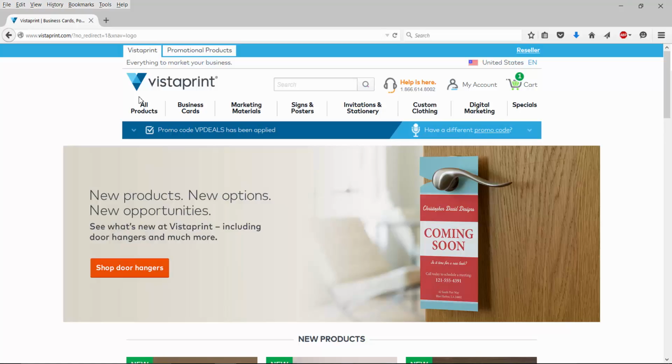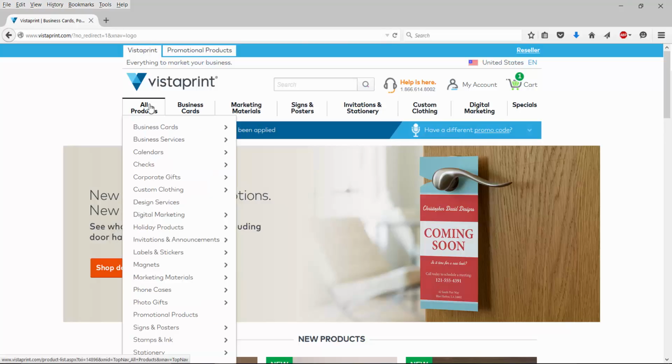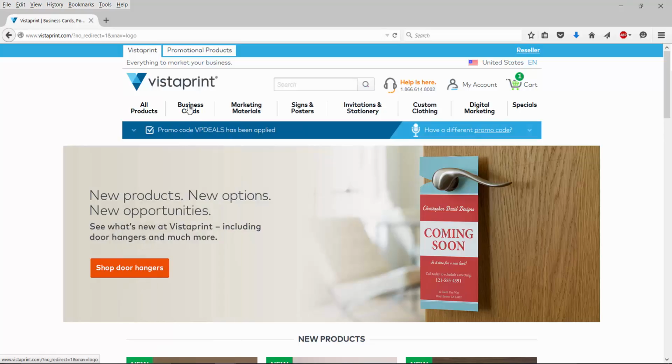Now, they not only do business cards, but they do other things. As you can see, we got the business cards here, but they also got marketing materials, sign posters, et cetera, et cetera. You can go on all products, and you also see they got calendars, checks, gifts. But we are going to work on business cards, and maybe I'll do separate videos on the other ones. So go ahead and click that, and let's go to the business cards.